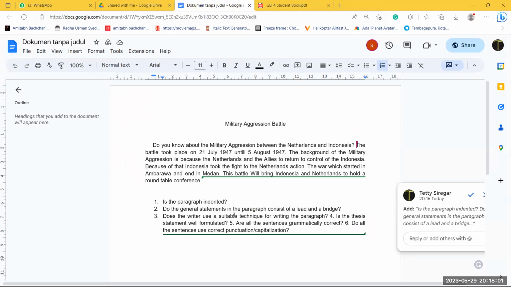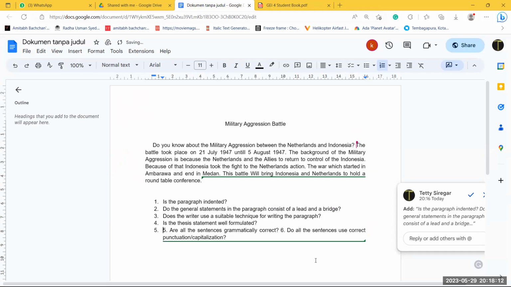Do you use a suitable technique for writing the paragraph? Suppose yes. Is the thesis statement well formulated? Thesis statement yang mana? Thesis statement, military aggression, battle. This statement is usually the last sentence.